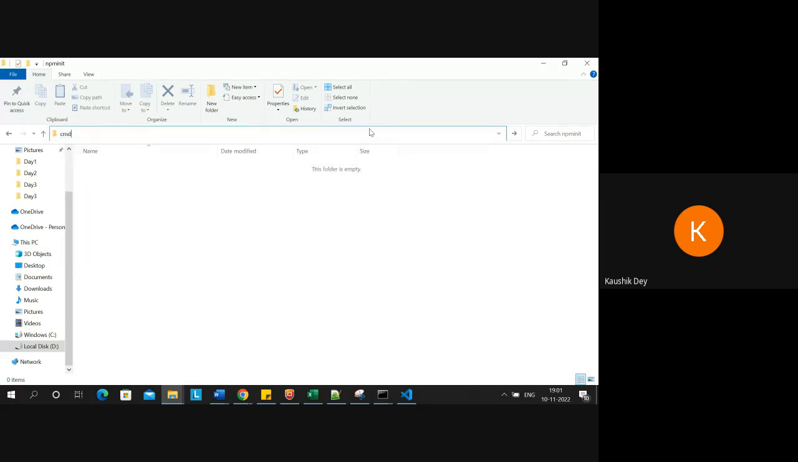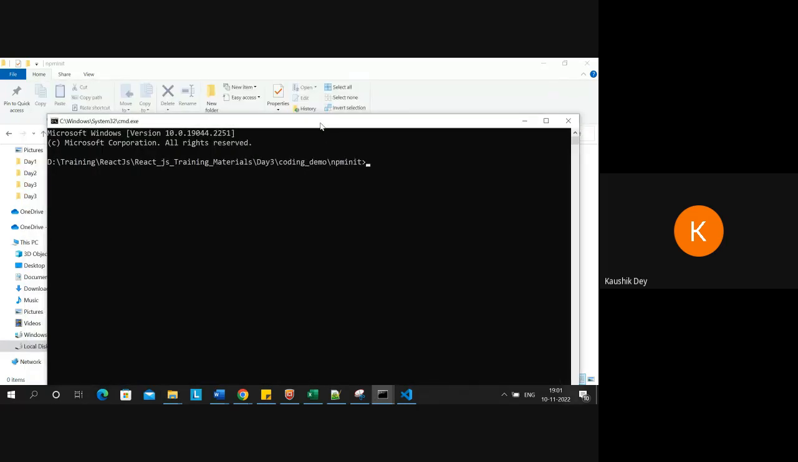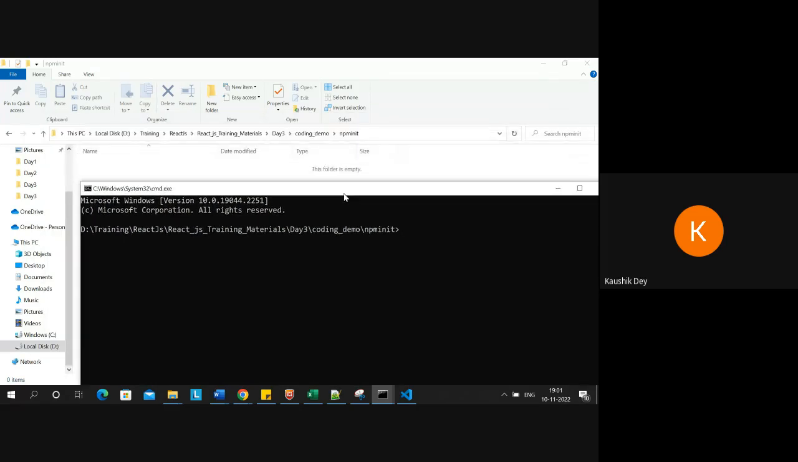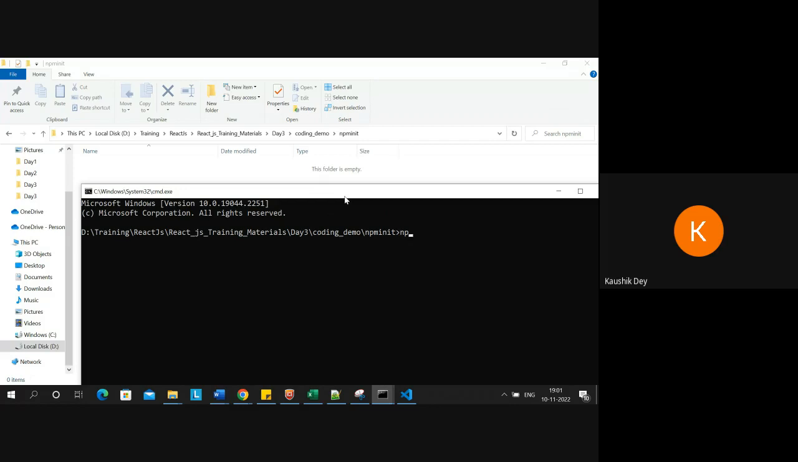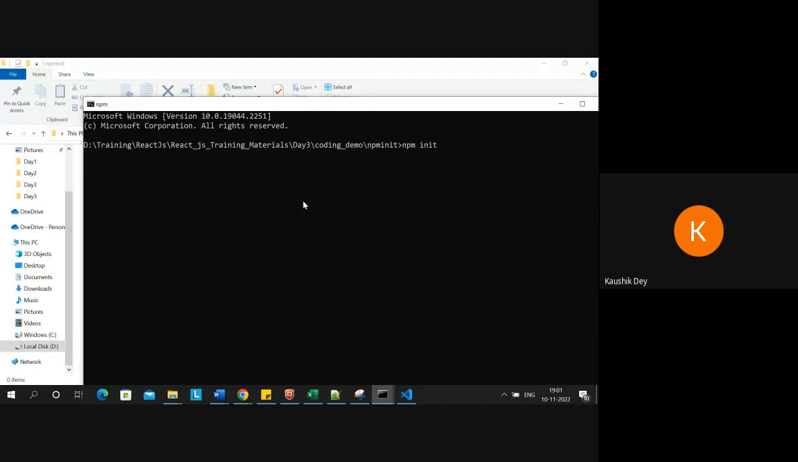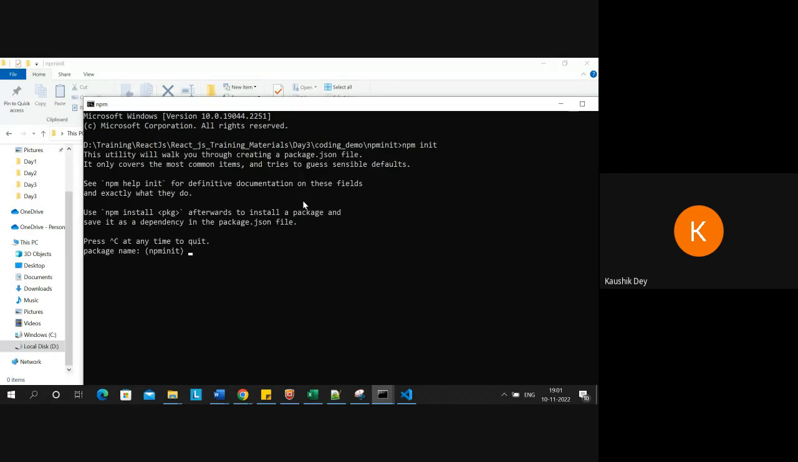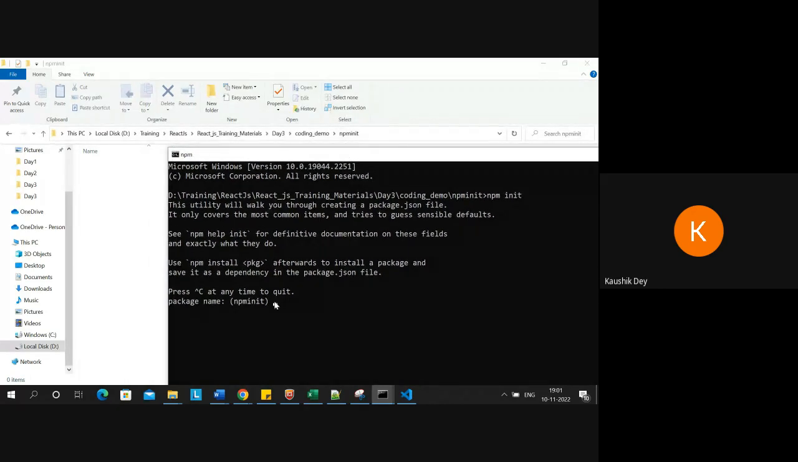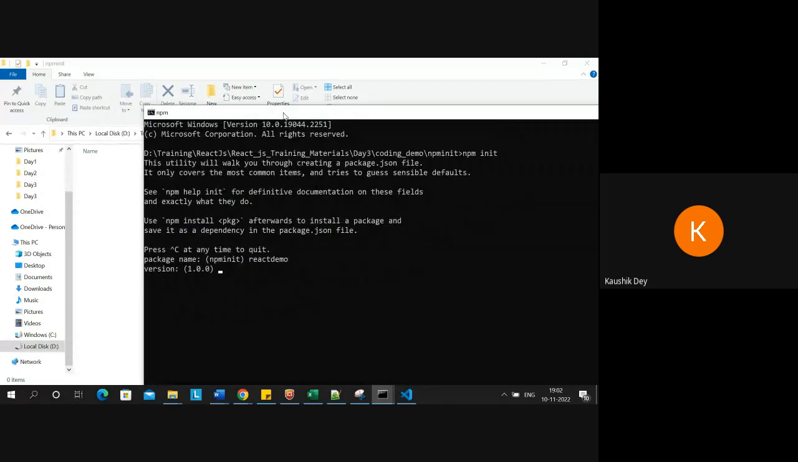I'll open CMD, and here I will run npm init. That means it will create a default package.json file for me. This is the folder name, the folder in which I currently am. So for npm init, the package name can be any name I add, React demo. Person is optional, you can add it or not. Description is also optional.